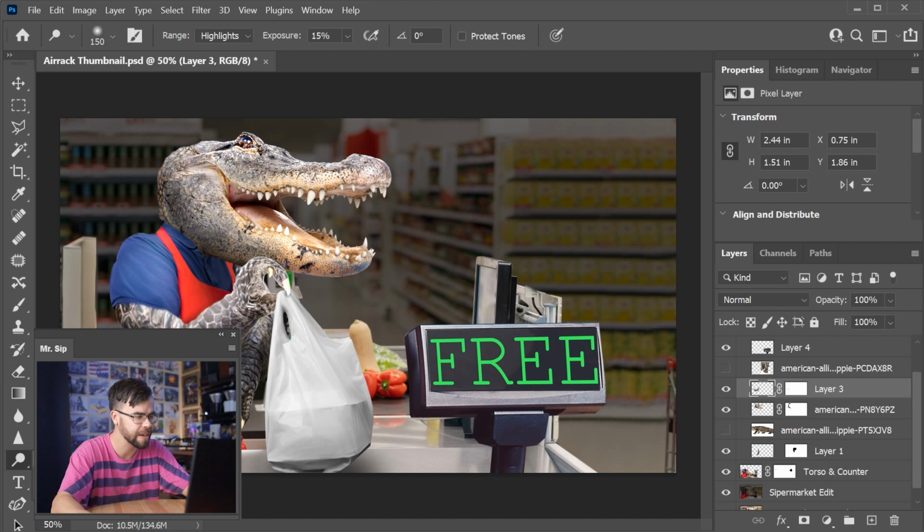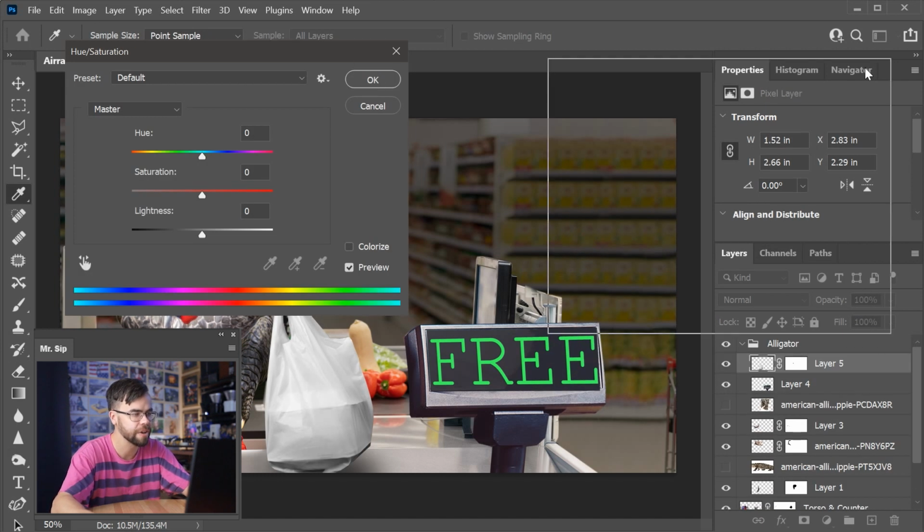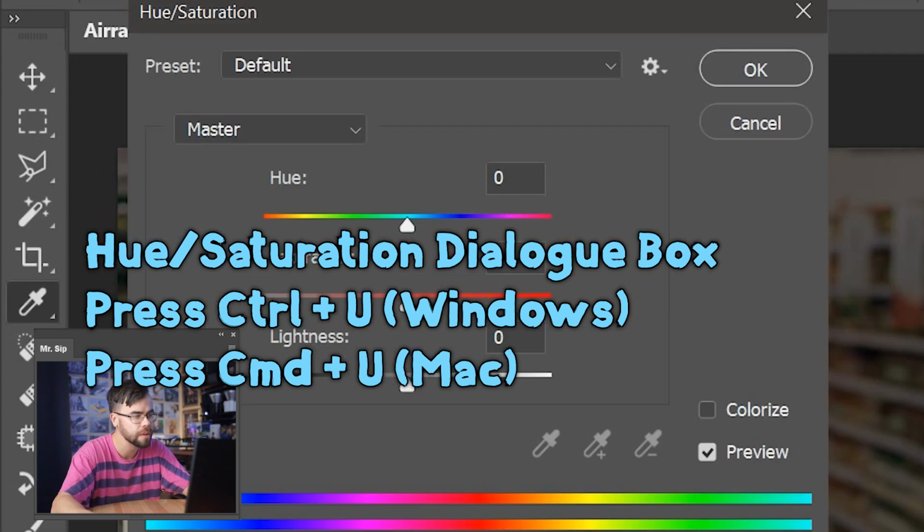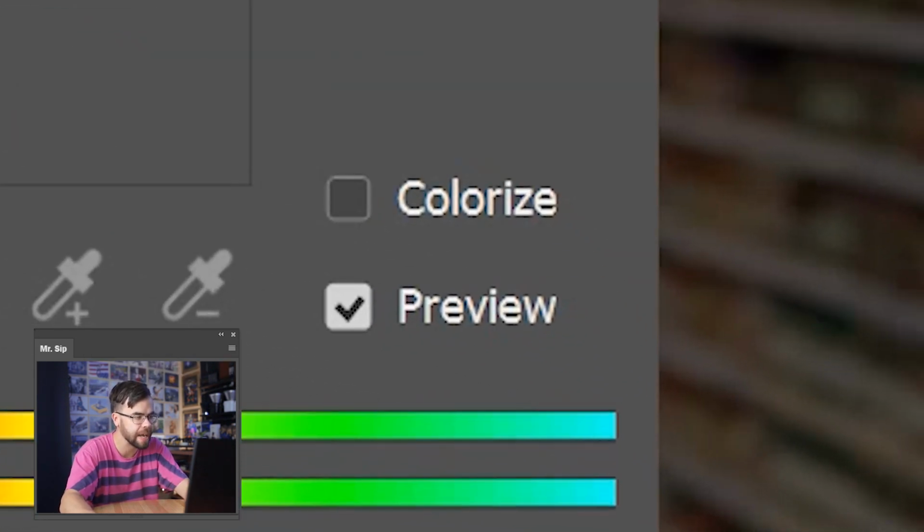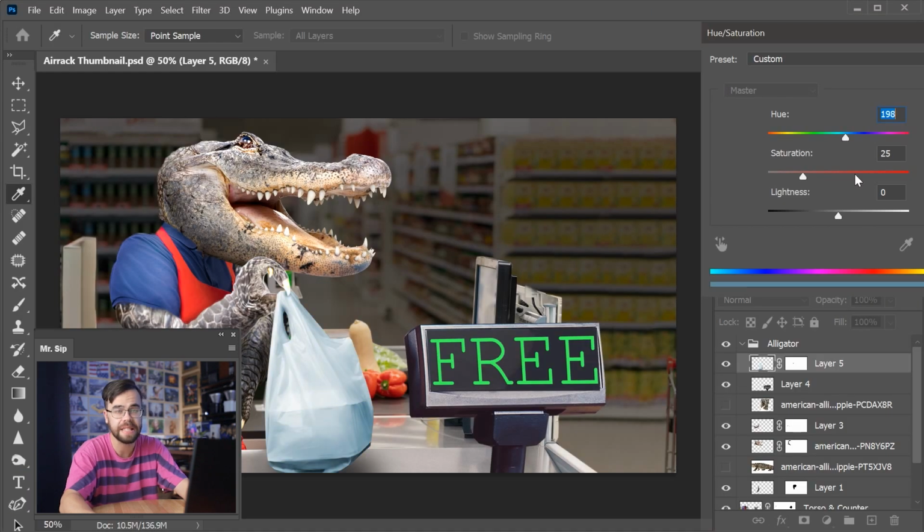Let's just add a little bit of color to the plastic bag. Select that layer and hit Ctrl or Command+U. That brings up the hue saturation dialog box. Click the checkbox beside colorize. Bring the lightness down just a touch, and then play around with the hue and saturation, and this will let you change it to any color of the rainbow.